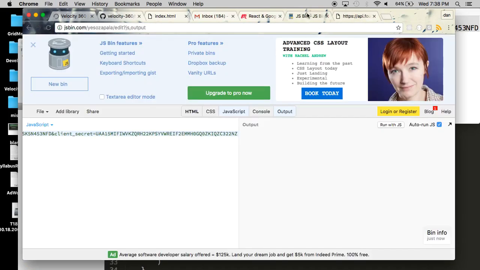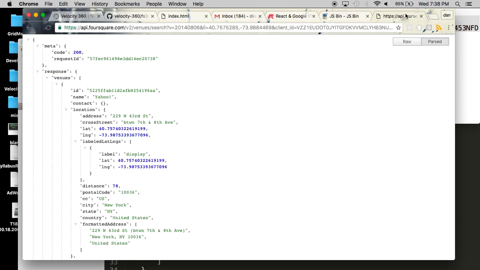Okay. If you don't have that working, I'll just use JSBin again. So I put it in JSBin, so I don't want to waste too much time with that. Now here's an API call from Foursquare for a bunch of places near Midtown Manhattan, just random places, what they call venues. Okay.